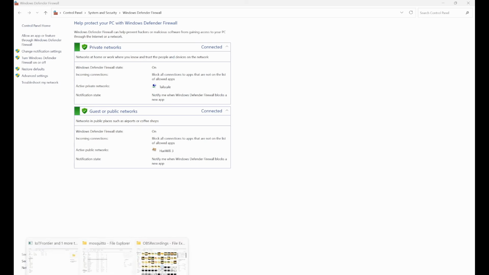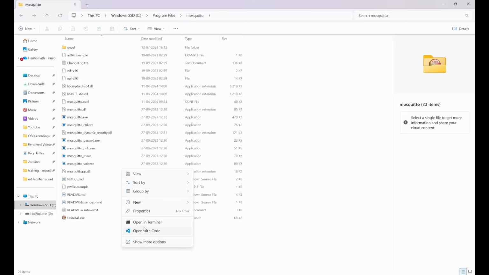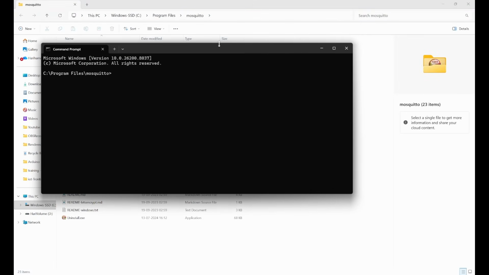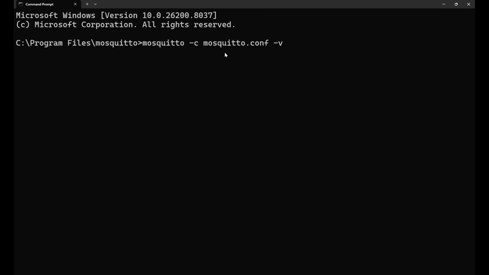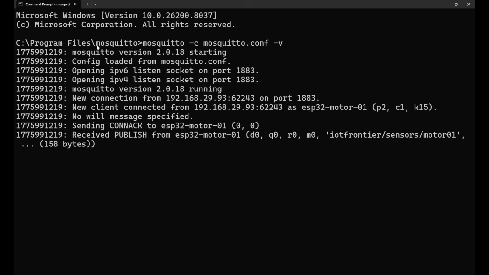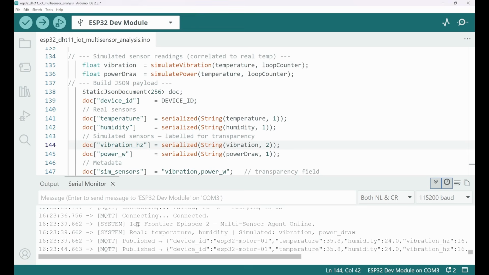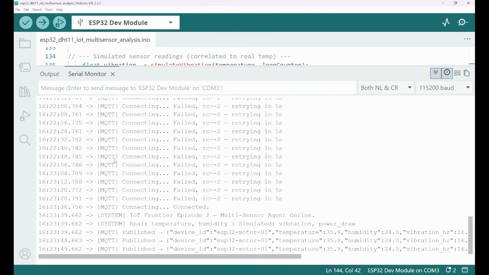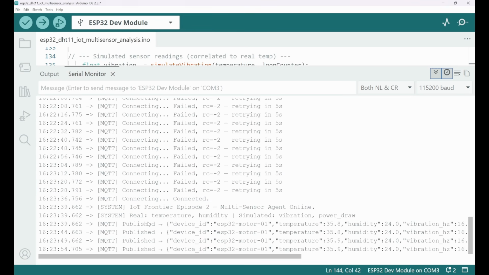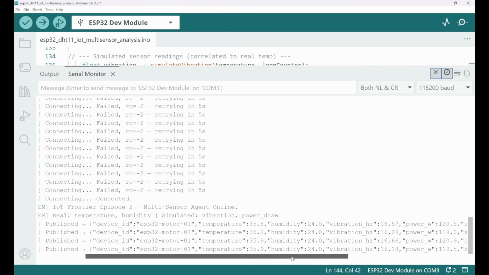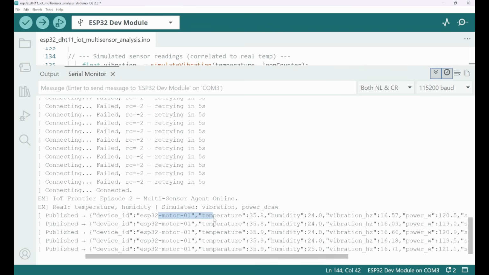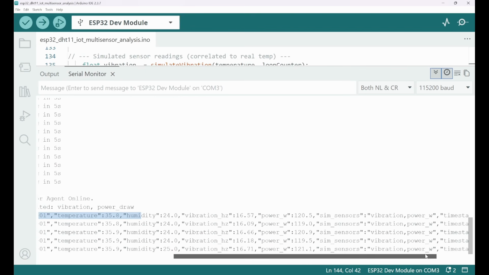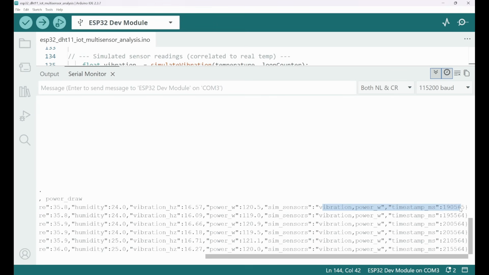Once that is done, you go back here and open a terminal in that folder. Then you need to start Mosquitto with this configuration, and we can see it is listening on 1883. Because we have already started this ESP32, until now MQTT was not running. When we just started the MQTT broker, you can see it is trying to send the messages. The message will be in this format: device ID, temperature, humidity, vibration, and all the values we can see here.